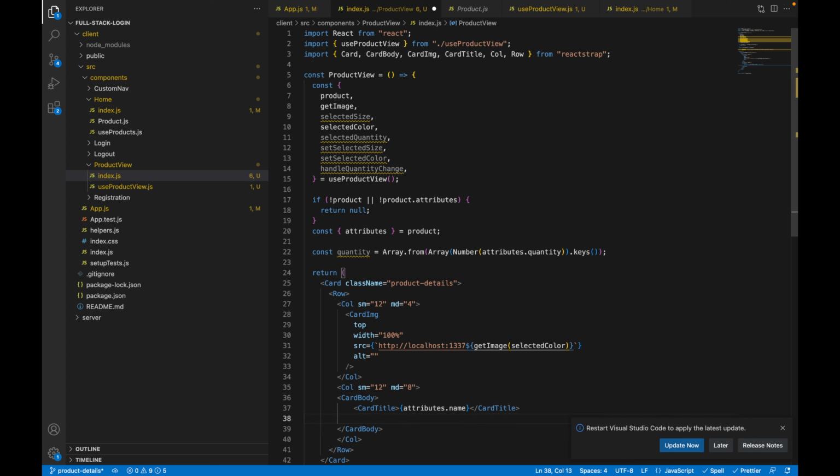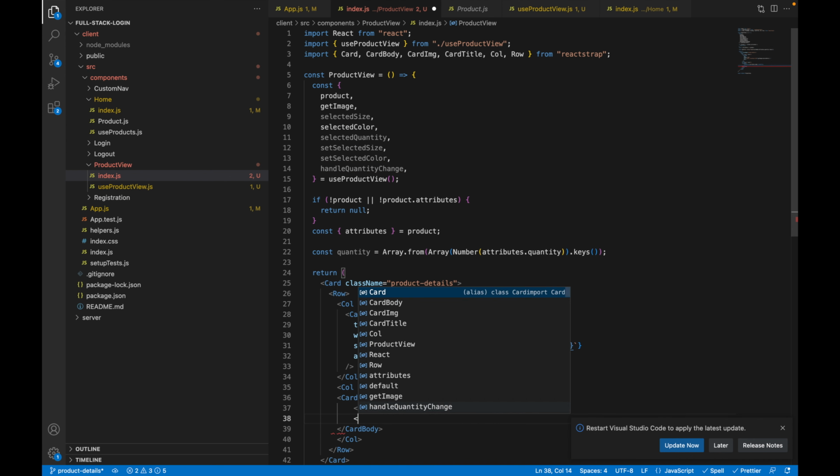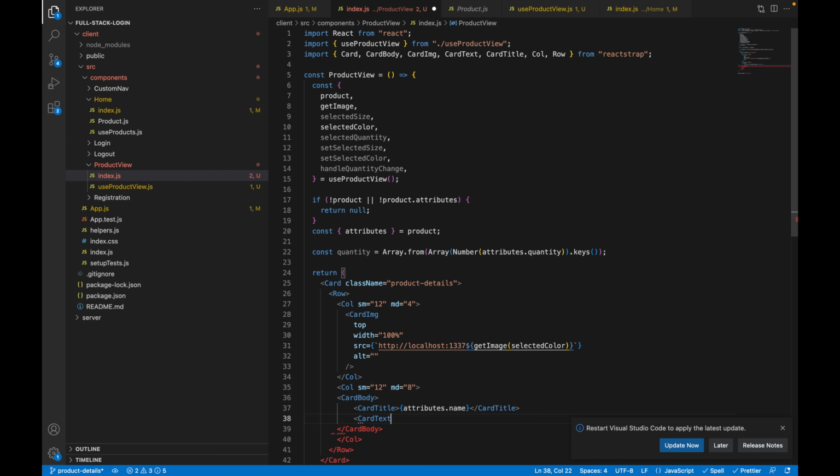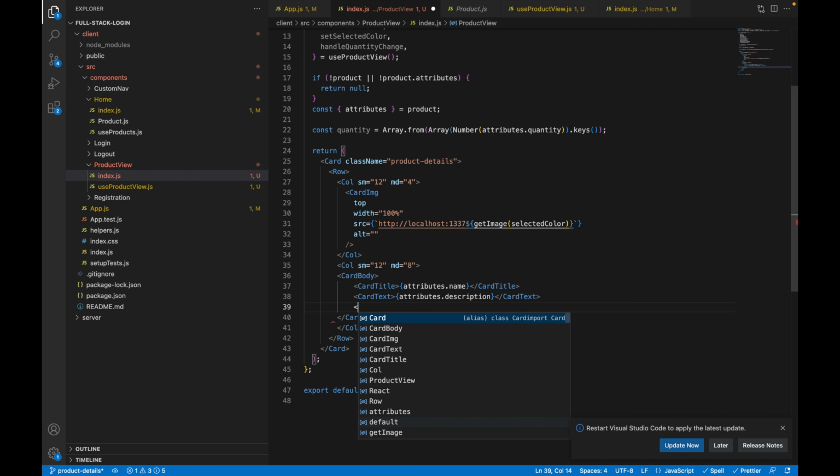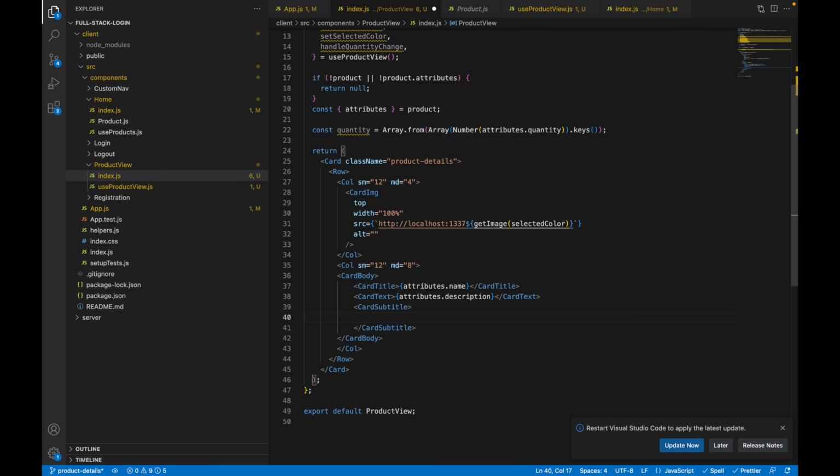Then we'll have a product, we'll add a card text component, and inside the card text component we'll just display the product description. Then we'll use card subtitle to display the product price, and because we need the price to look strong, we are going to use the HTML strong element, adding this price here just to show this title, and then the price will be next to it.